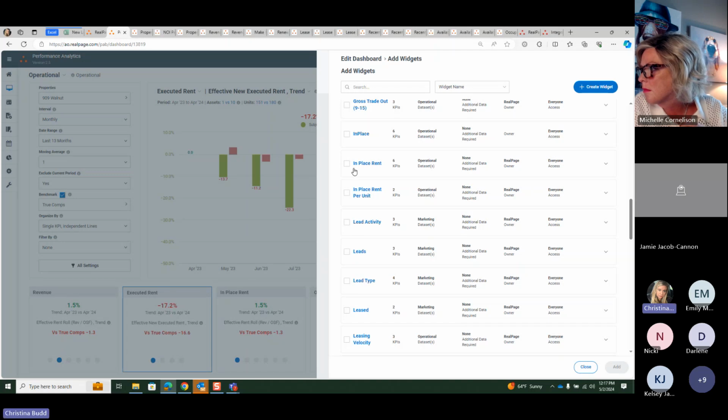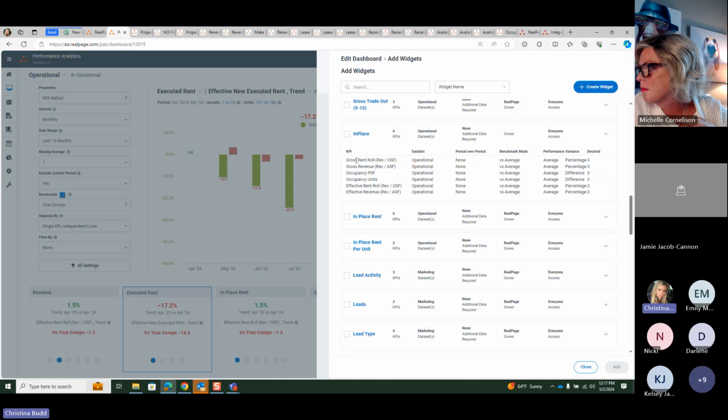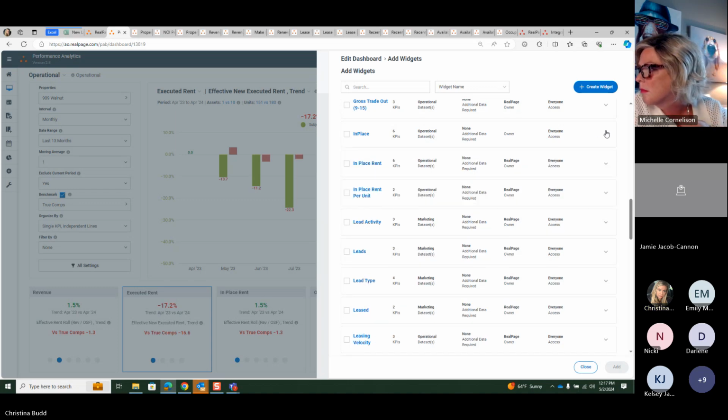Now, if you wonder what's in this in-place rent widget, it says it has 6 KPIs. It's an operational widget, you can drop down this little caret and you can see each KPI that's included in that widget. And if it's an average, maybe it's a trend, it's going to tell you here if it's an average or a trend. If it's rounding, it's going to tell you the decimal places. So a lot of information really quickly.